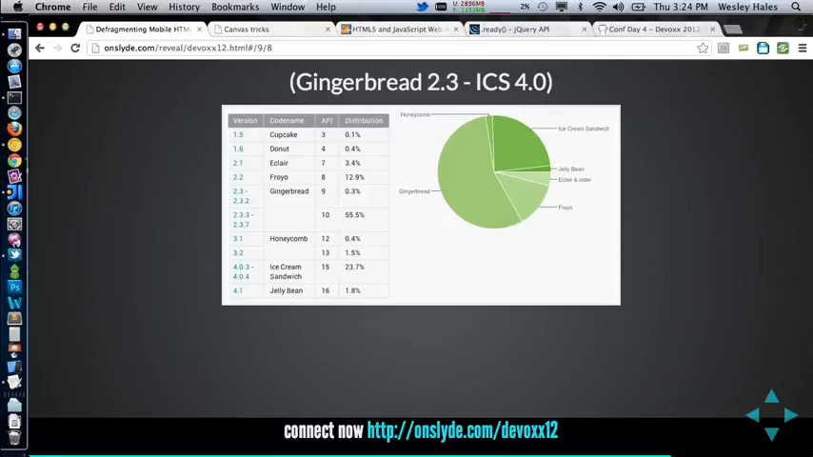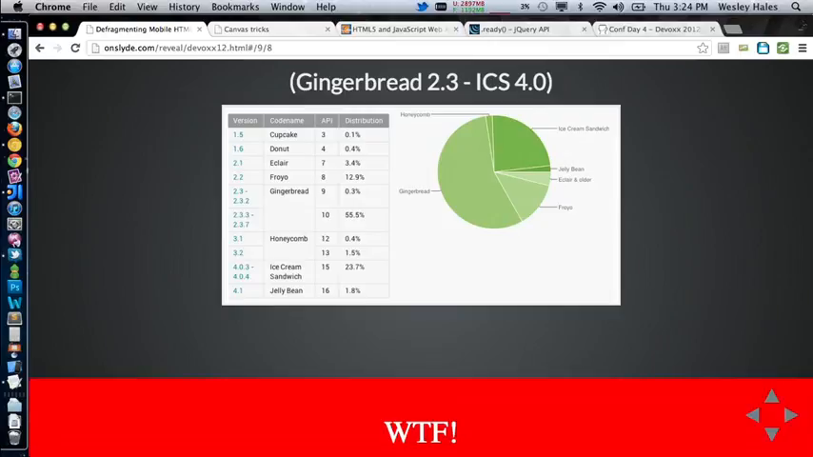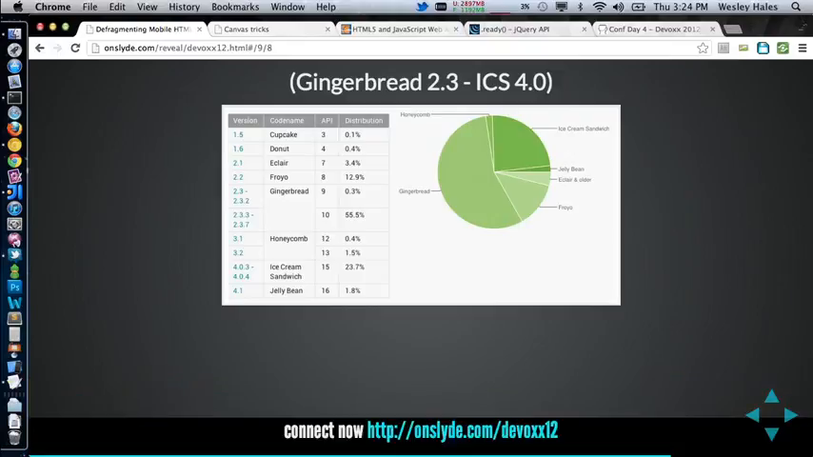But the Android default browser is really a thorn in the side for a lot of developers, especially with Gingerbread still maintaining a large percentage of Android's market share. Gingerbread is version 2.3, and it came out on the Evo 4G and, I think, the Galaxy S2 as well. So a lot of very popular devices support this operating system.